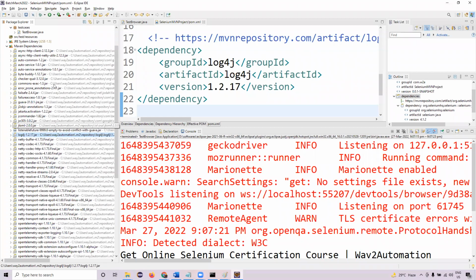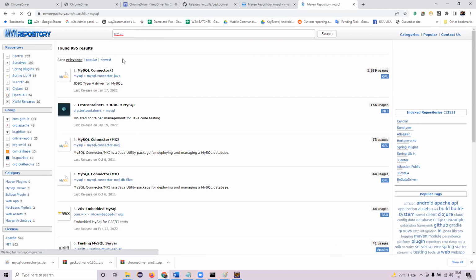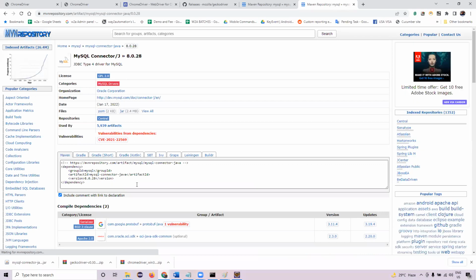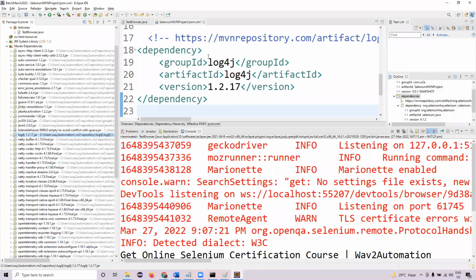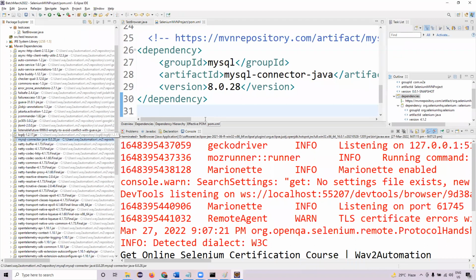See, anything you want to use. You want to use MySQL? Go over here, click on this, copy dependency, paste it in the pom.xml file. Hit save. As soon as you hit save, see MySQL added. So how fast these things are getting added?